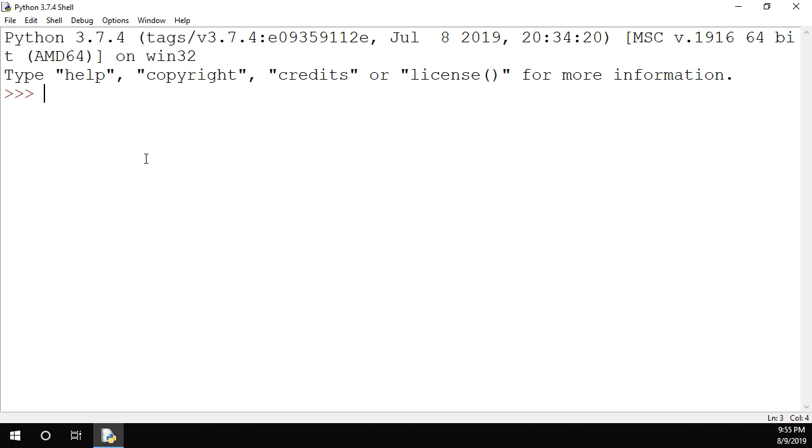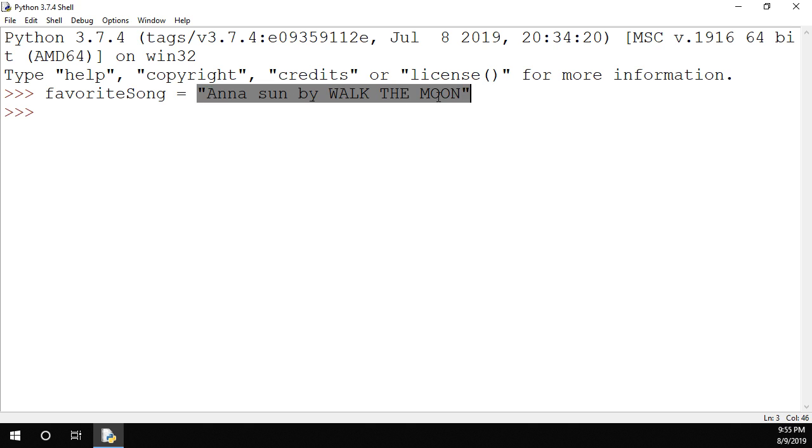Today I'm going to be teaching you a bit more about variables. Last time we learned that you can store information inside a variable, and we used favorite song to store a string like this. Favorite song equals Anna's Sun by Walk the Moon. And now this string, a string just means text. Anything inside of these quotations is a string. So you've got this string, which is the song, and we were storing it inside of this variable favorite song.